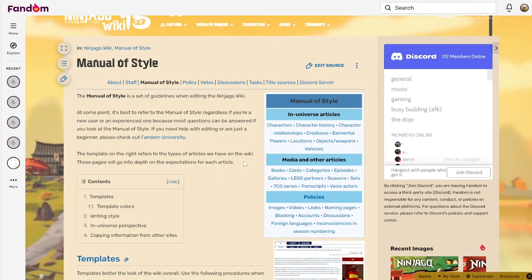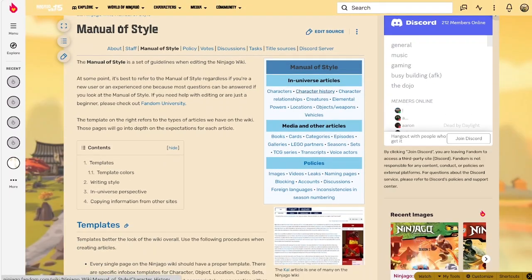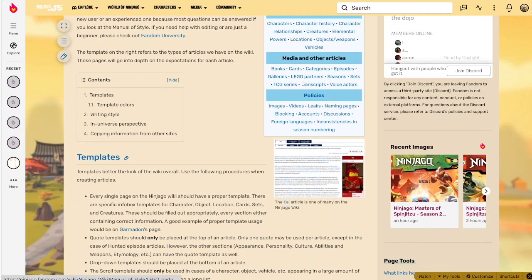We plan to release a video going over the MOS soon, which will be linked in the description. There's all these different subpages for different formats for different page types. It's a really useful tool to reference. Until we have a video for that, please take the initiative to read it yourself.